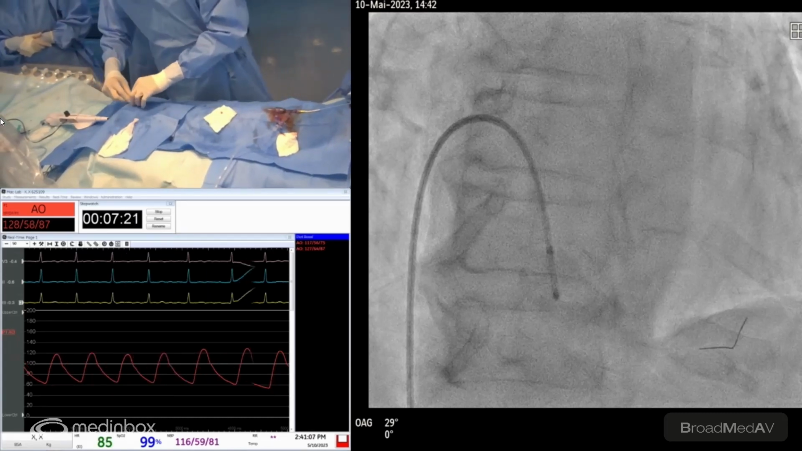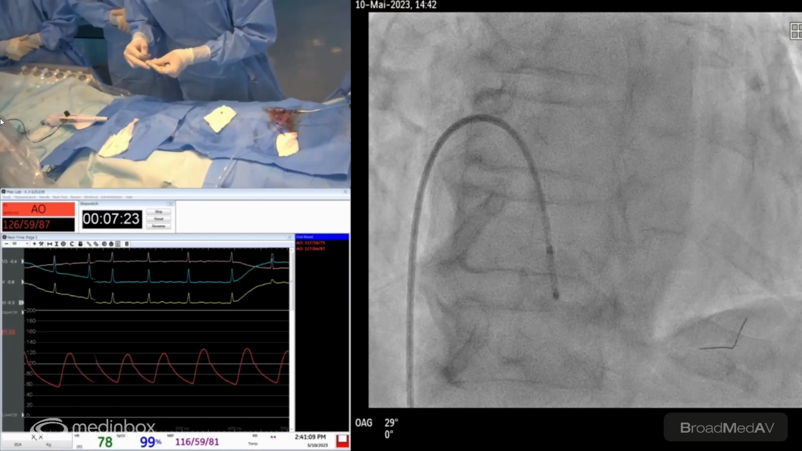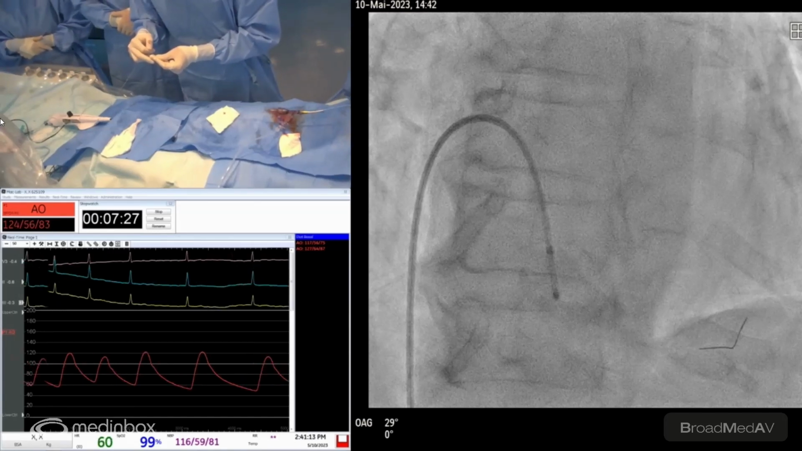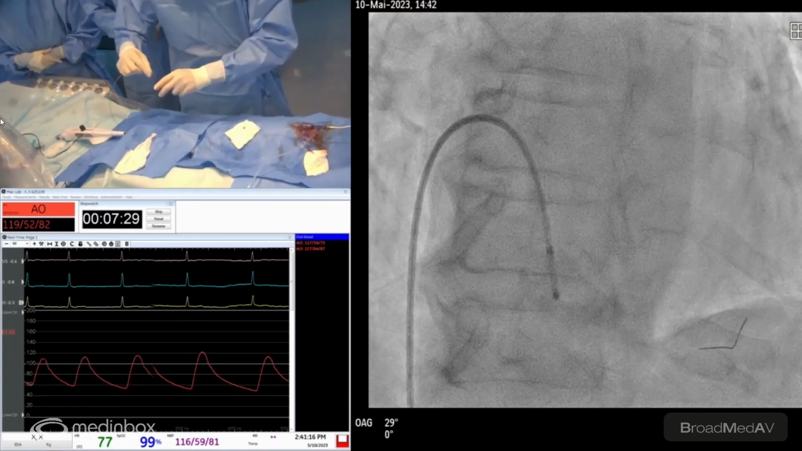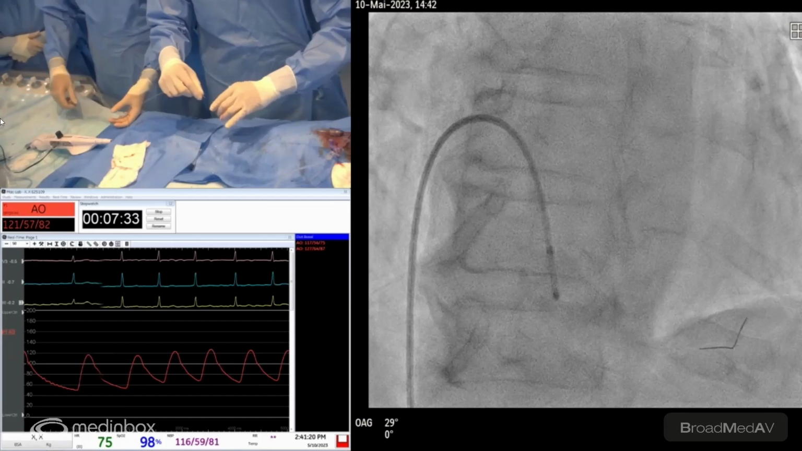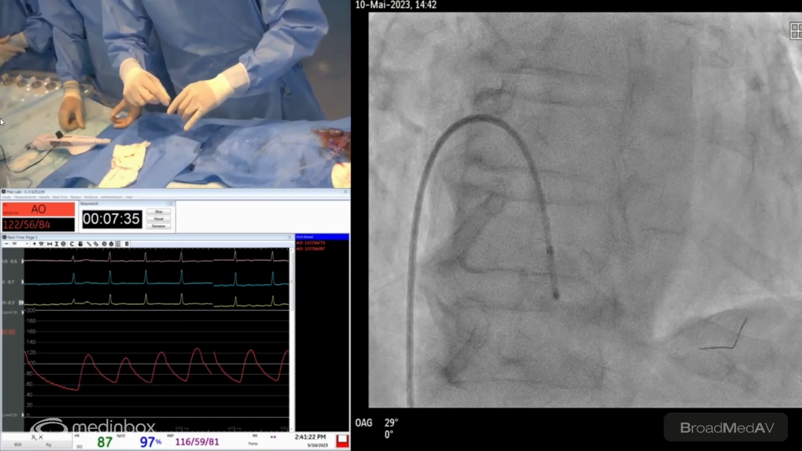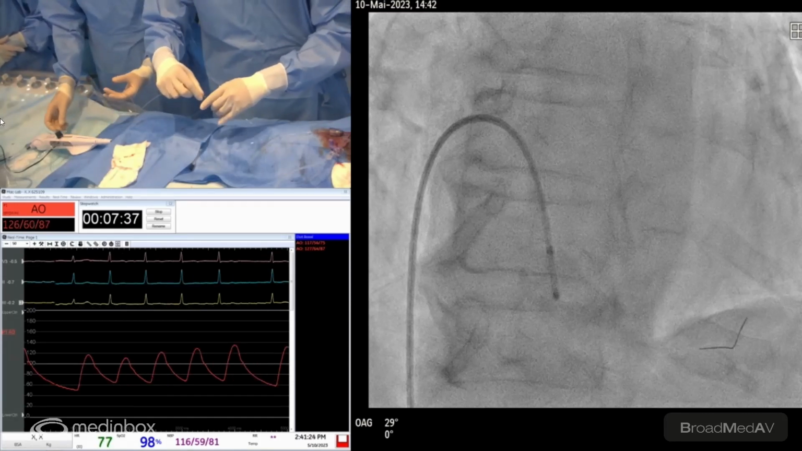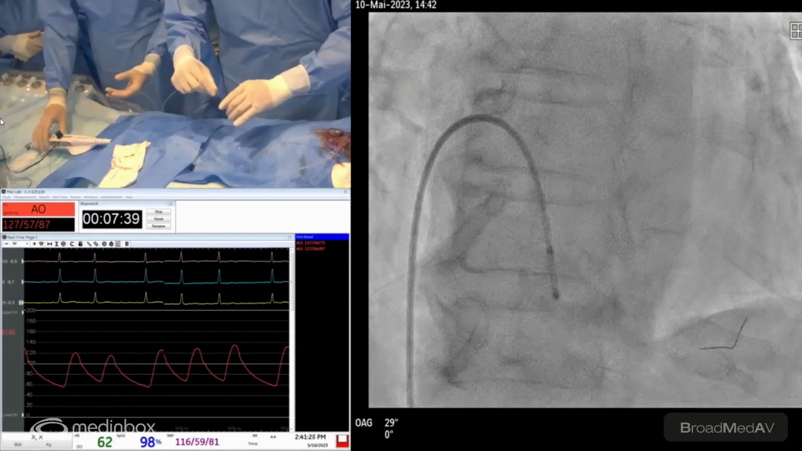And today I'd like to demonstrate to you a very useful technique if you're doing rotablation on your own. It saves you hands. I call it the one-man technique. It's been demonstrated online a few times, and you can find it easily on YouTube, but I find it very useful.